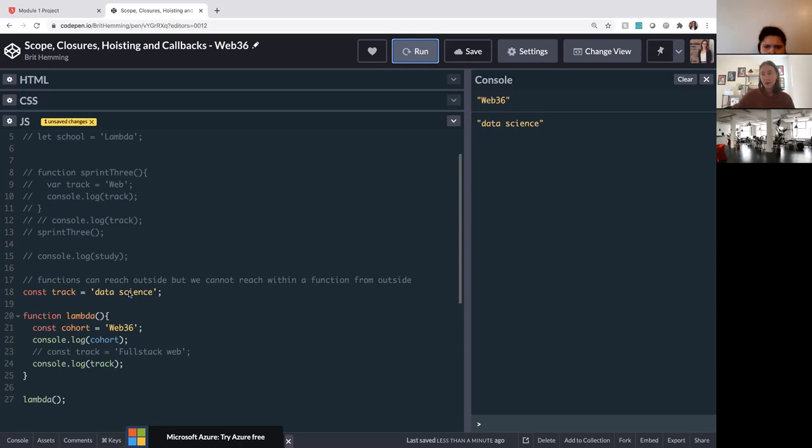And I have one more example for you in a second. So far, so good? Okay. All right, so let's go back to the differences between var, let, and const, because this is really important here.